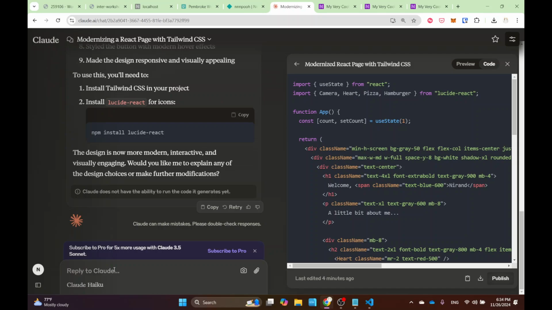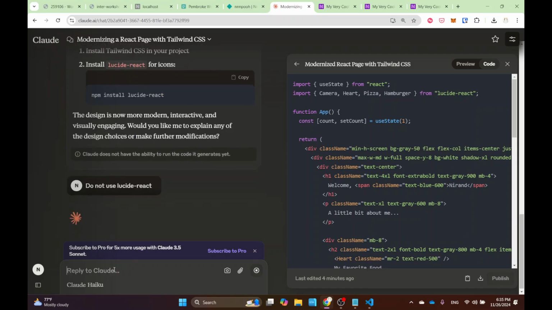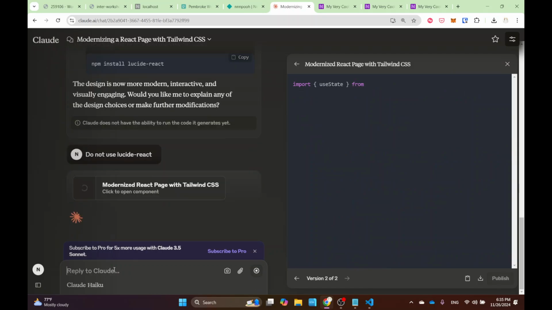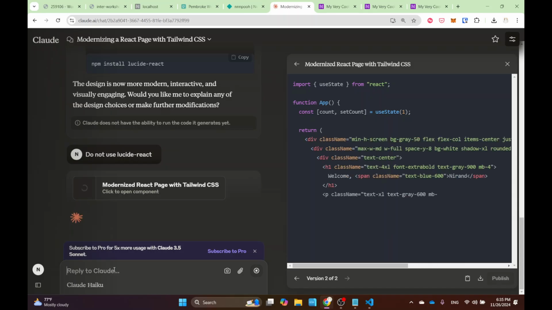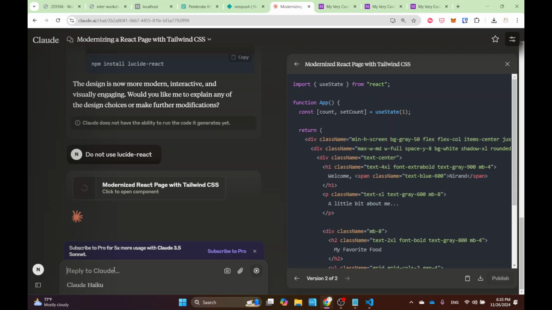The thing with AI, as you can kind of see, right? I try it at my house, and then it gives me something, but then when I try it here, it actually gives me a different thing. So what I'm telling the AI is, do not use Lucide React. So that's kind of the thing with AI. You kind of have to play with it a little bit. So it's gonna regenerate everything again, but then it doesn't require that Lucide React package anymore.